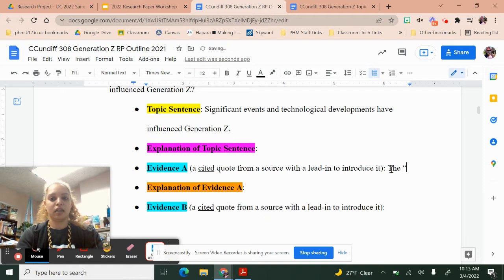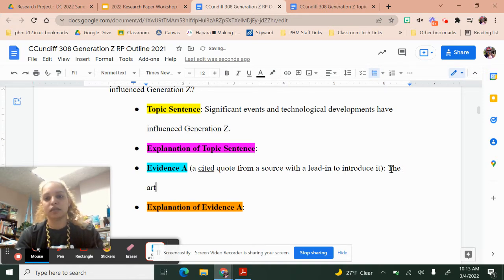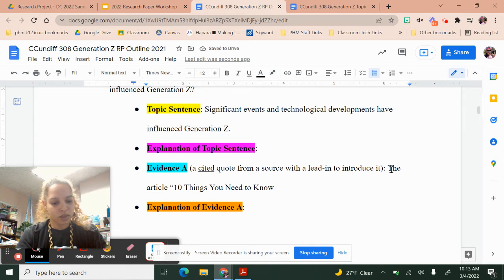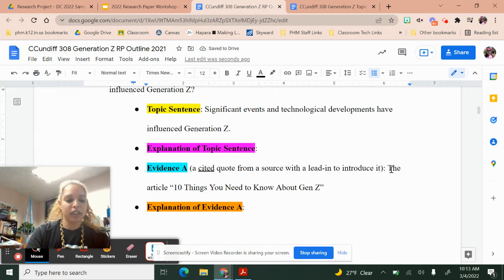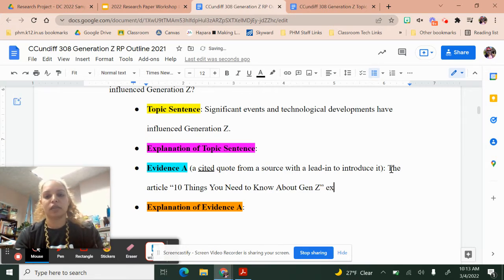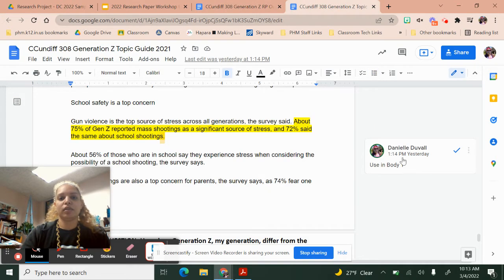So, I'm going to say the article "10 Things You Need to Know About Gen Z." And remember, article titles go in quotation marks. Explains. And then I'm going to go and grab my quote.